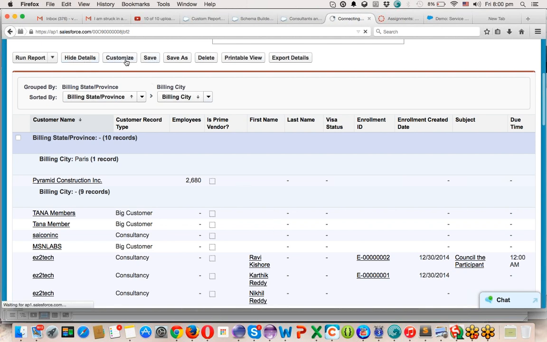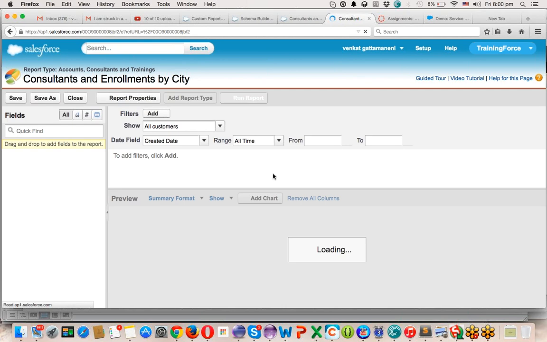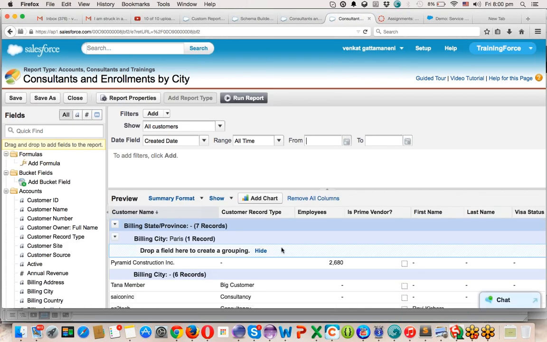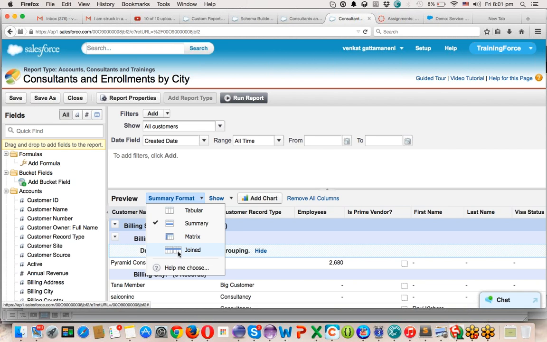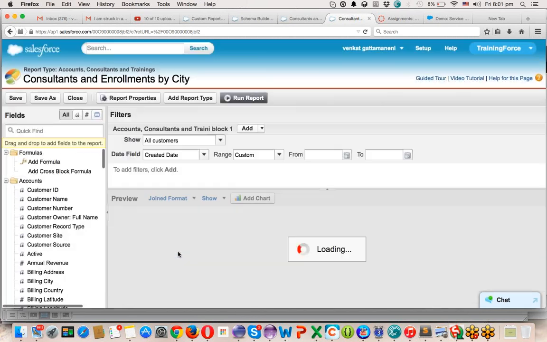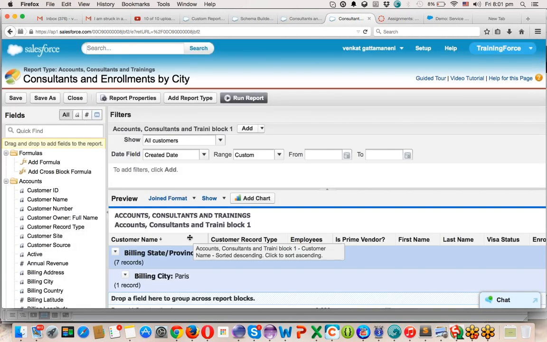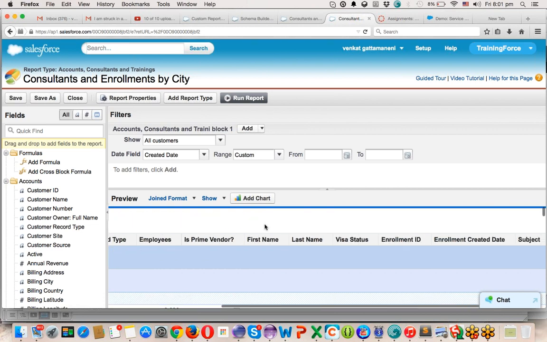Now I'm clicking on customize. This is a summary report by city. Okay, now I want to do one thing. I want to add one more report. See, I'm converting the summary report into a joint report by clicking on this. Now there are 2 report blocks for us. See, account, consultant and trainings of one thing. Okay, block 1. The block 2 I can add like this.